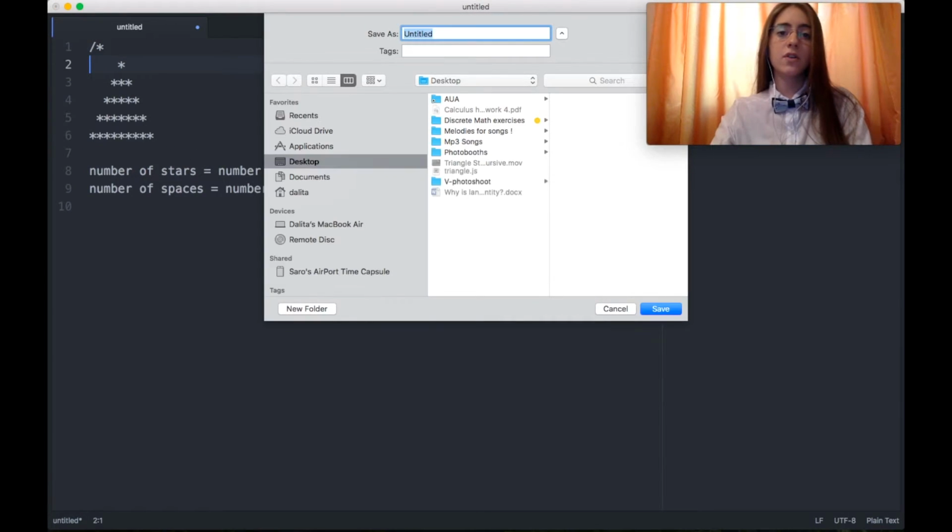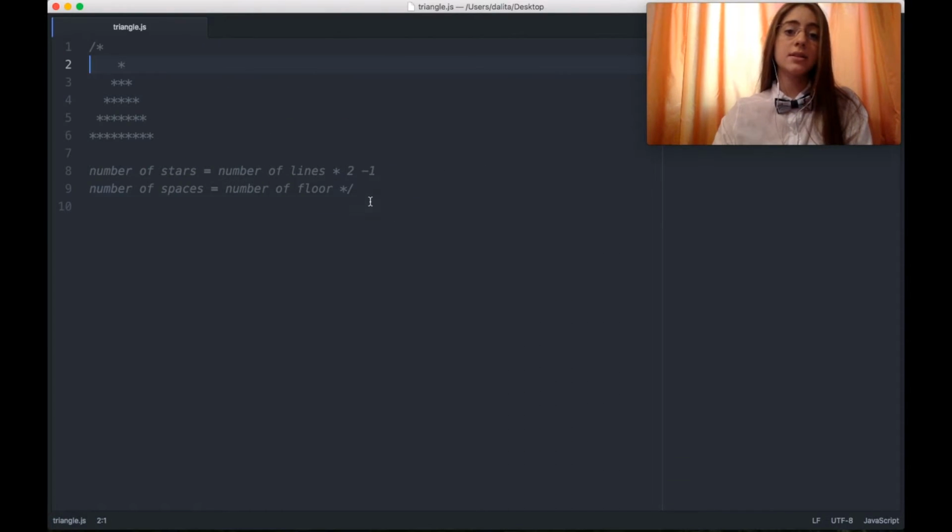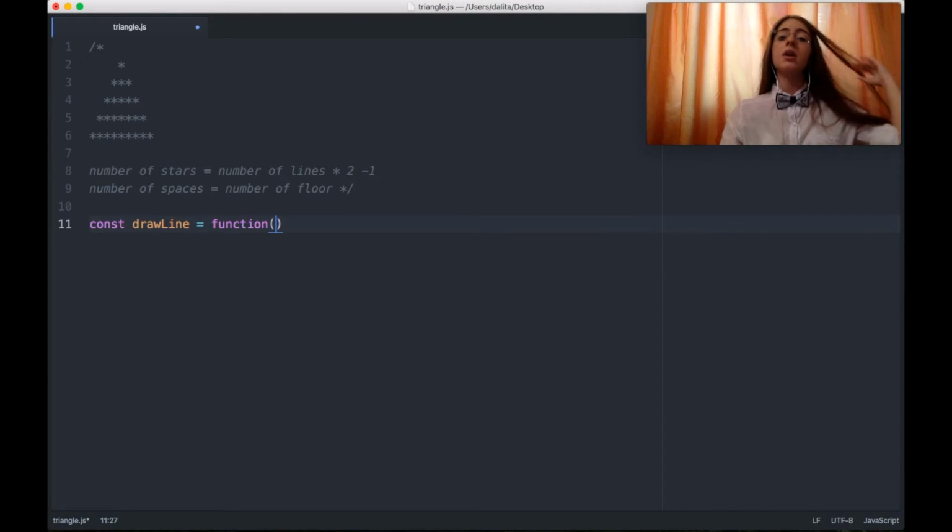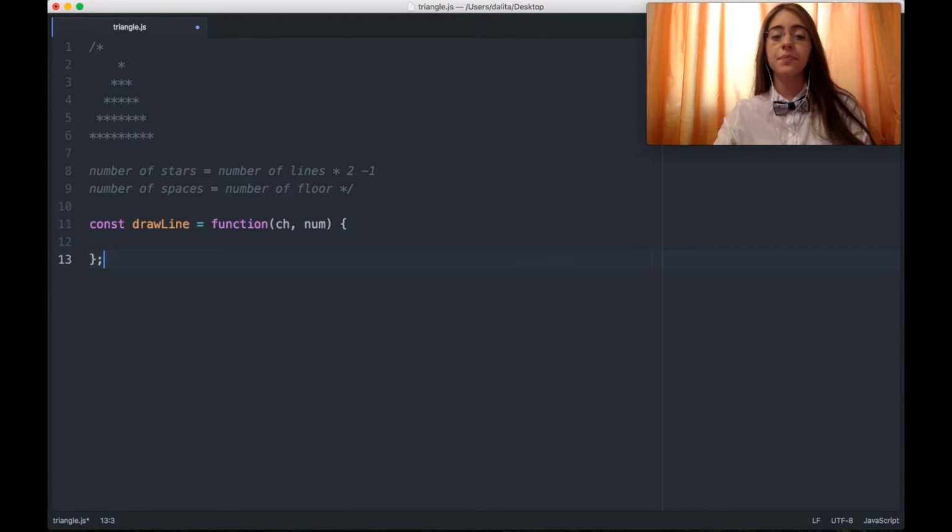And save this function as a JavaScript file to highlight the syntax. So constant drawLine is a function that takes 2 parameters, the character that I want to print and the number of characters that I need to print.